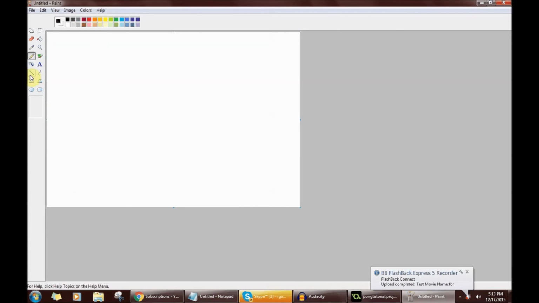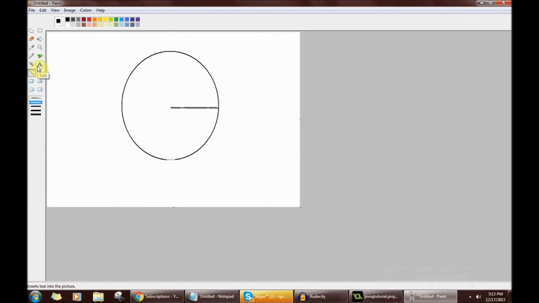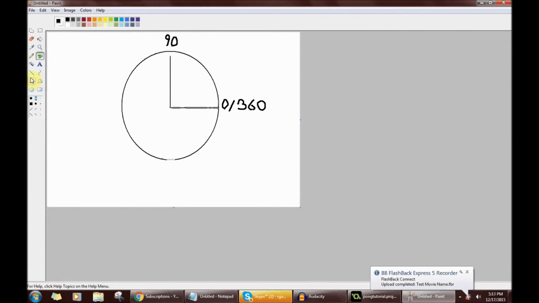Let me demonstrate this for you here. So a 0 direction is pointing completely to the right, and so is 360. So this is 0/360. Now pointing directly up is 90. Pointing all the way to the left is 180, and so on.